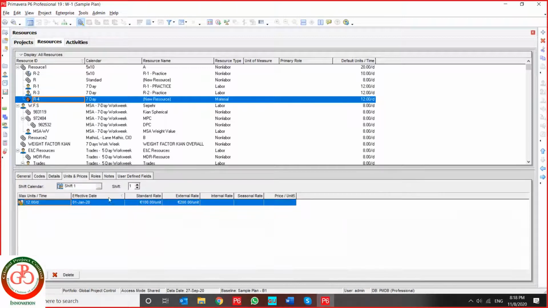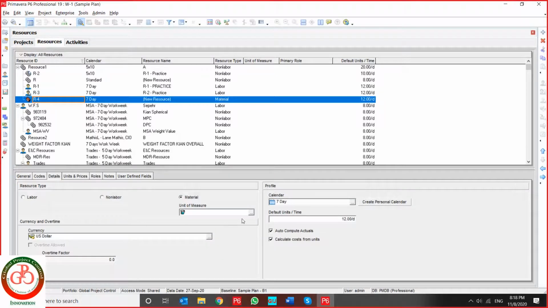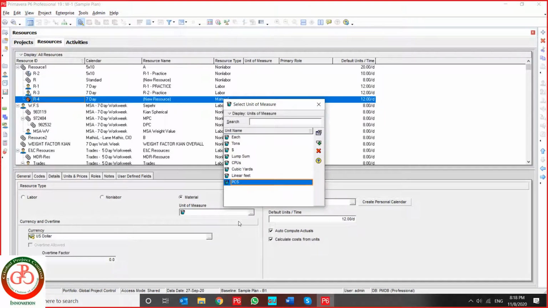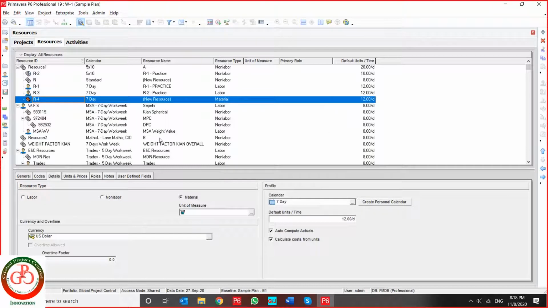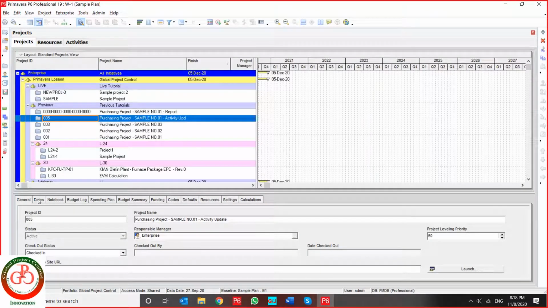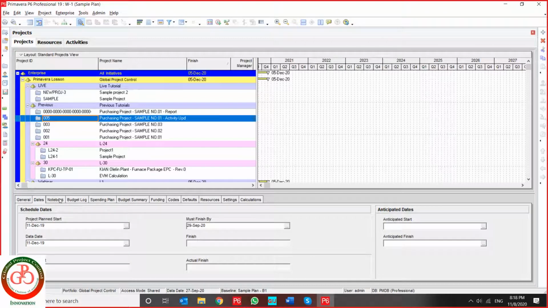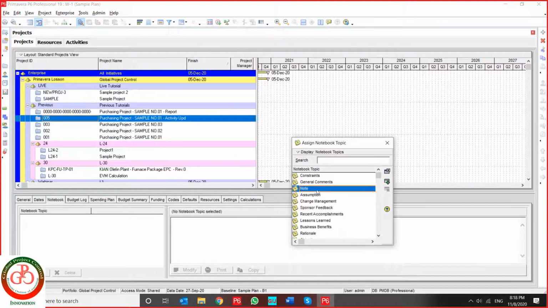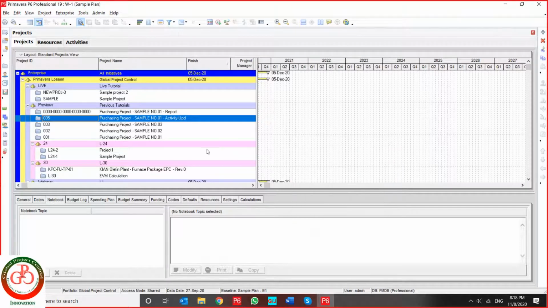You can find unit of measure over here, pieces, or your notes. I removed the note. No. If you add a note, you can find it over here. That is all about admin categories.